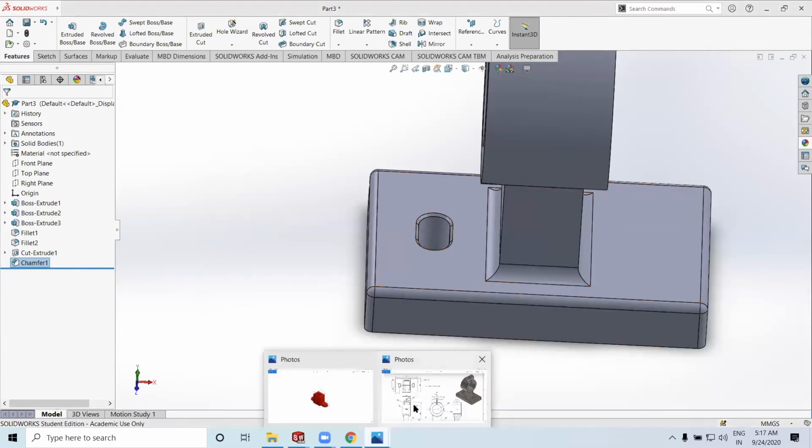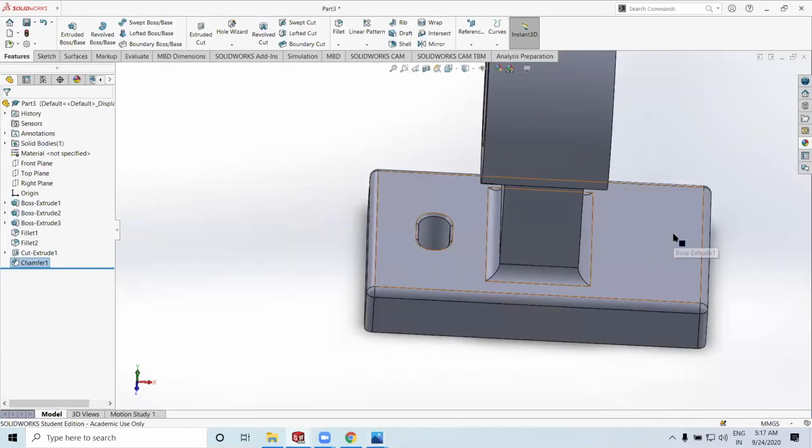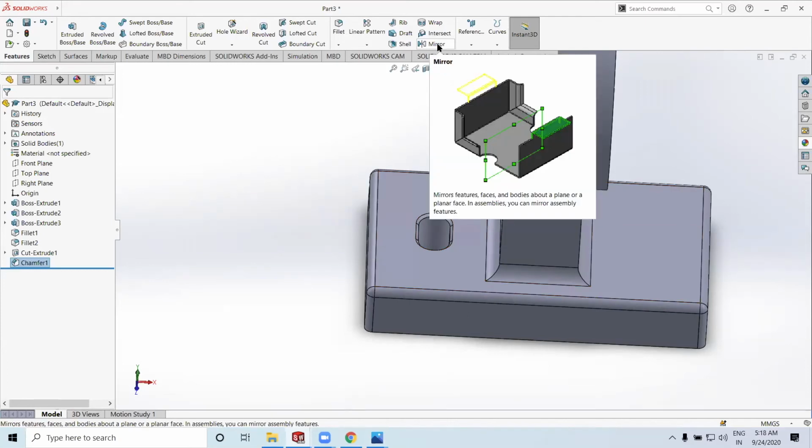Now we need to have the same exact slot on the other side. So we again have two ways. We can actually select the top surface again, draw the slot, sketch, and implement all the commands. Or we can use this mirror feature, which will save us a lot of time and which will replicate the exact feature on the opposite side.